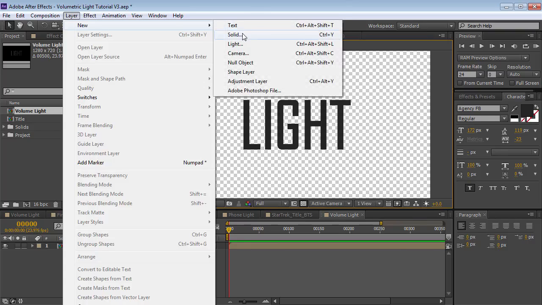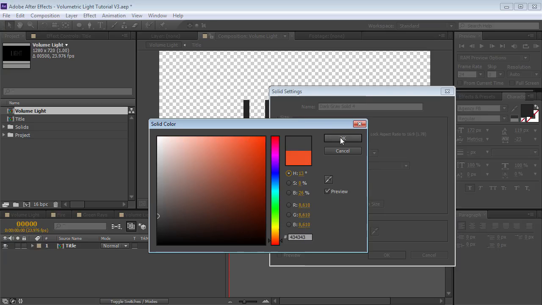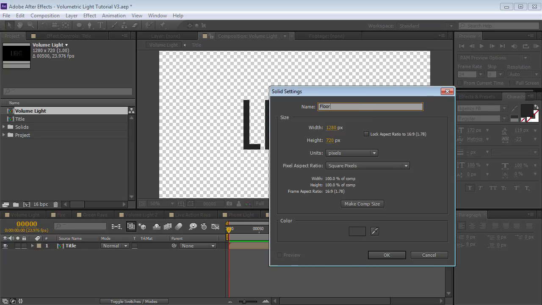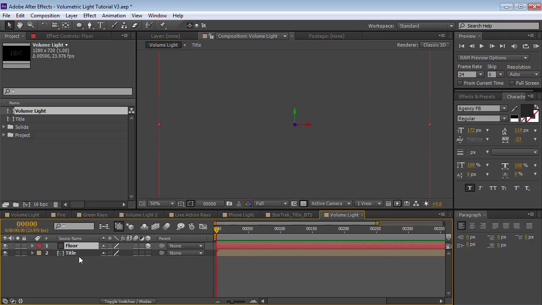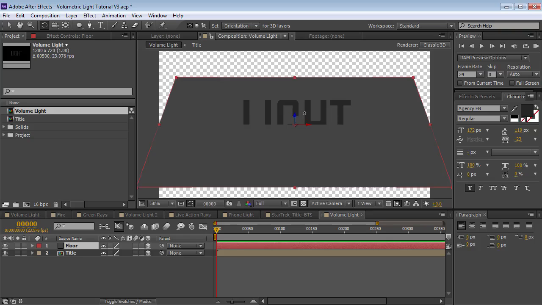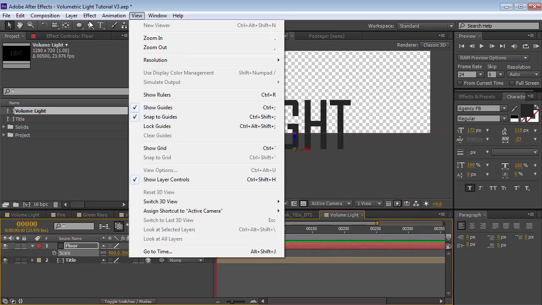Let's go and make another solid. This time we'll make it kind of gray. And this we'll call the floor. And we'll make it a 3D layer, so toggle the switches, 3D layer. And we'll also make the title a 3D layer. And we'll take the floor, hit the W key, and we're going to rotate this and move it down right below the title. And then we can actually hit S and scale it up. All right, stay with me. I know this is some advanced stuff.